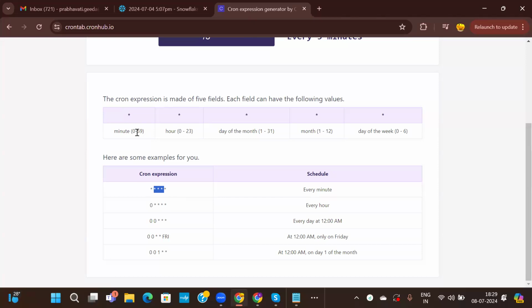So here, the first one denotes the minutes, the next star denotes the hour, the next denotes the day of the month, from 1 to 31, and this is the month number, and this is the day of the week. So there will be 5 placeholders in a cron expression, and you have to decide based on that.